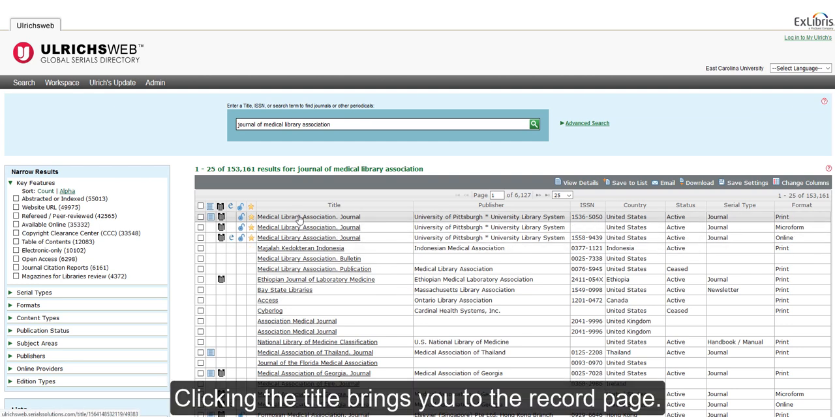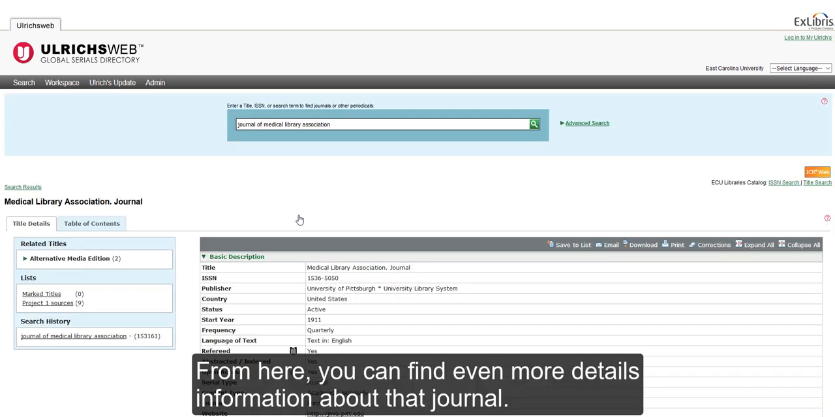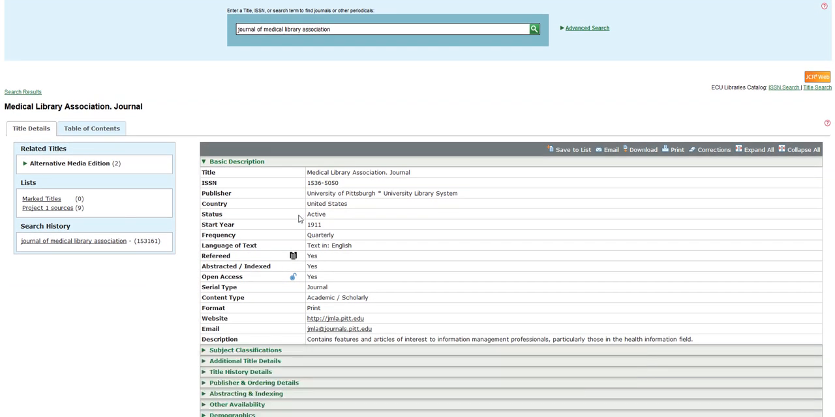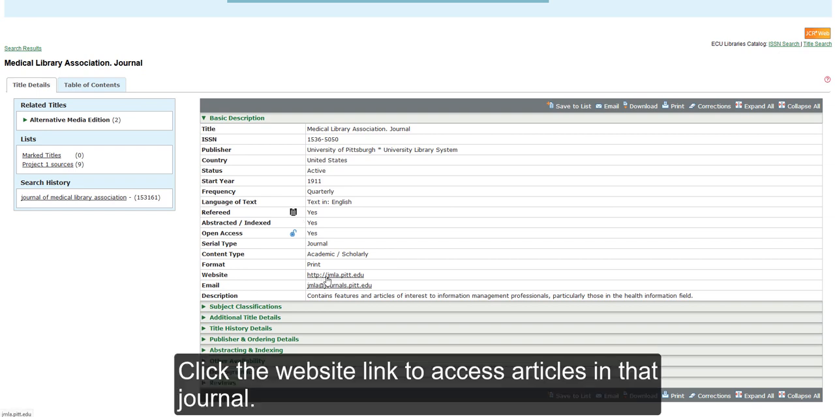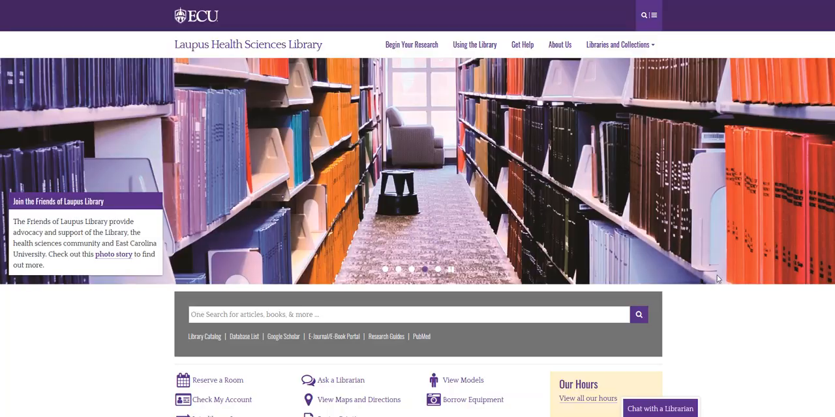Clicking the title brings you to the record page. From here, you can find even more detailed information about that journal. Click the website link to access articles in that journal.